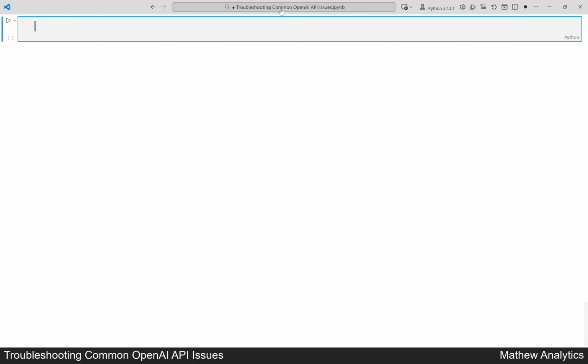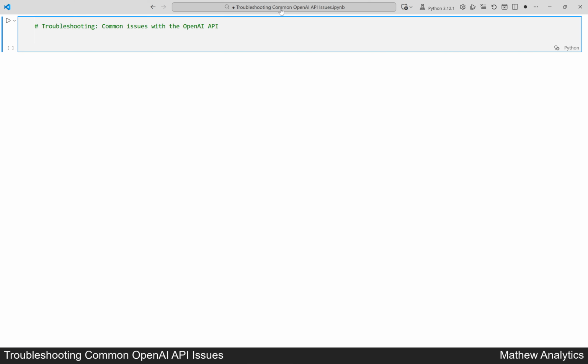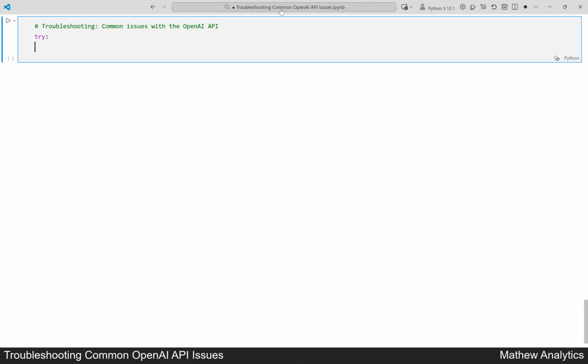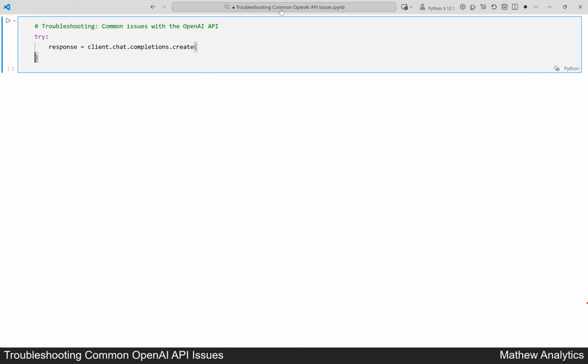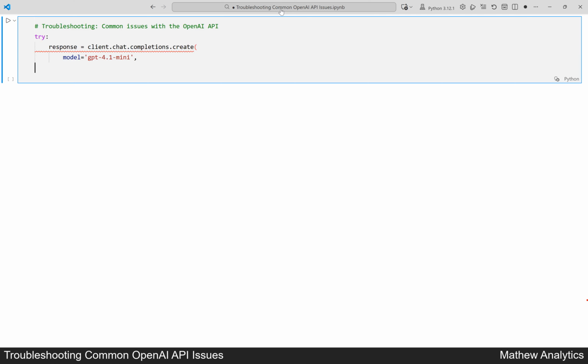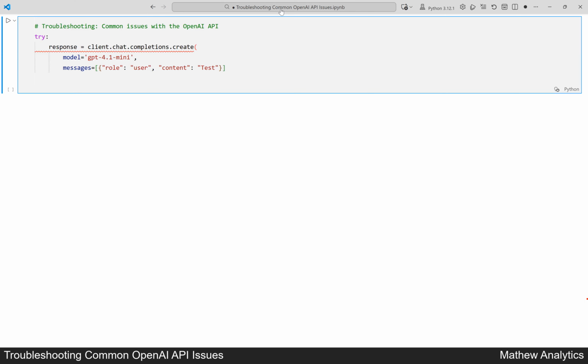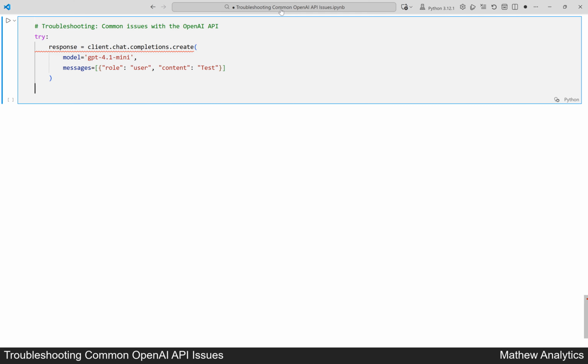This is a comment explaining that the code handles common OpenAI API issues. Start a try block to attempt running the API call. Call the OpenAI Chat Completions API to create a response. Specify the model to use for the API call. Provide the message with a user role and content test to send to the model. Close the API call parentheses.